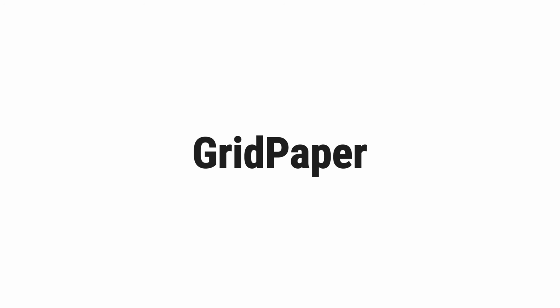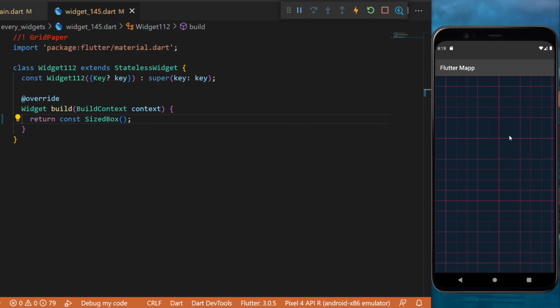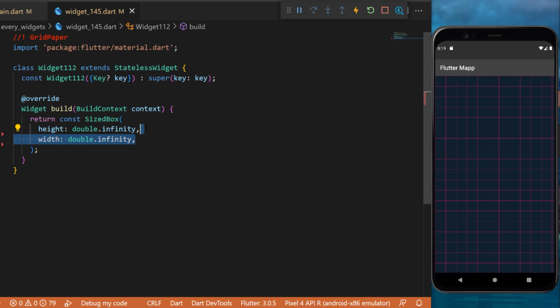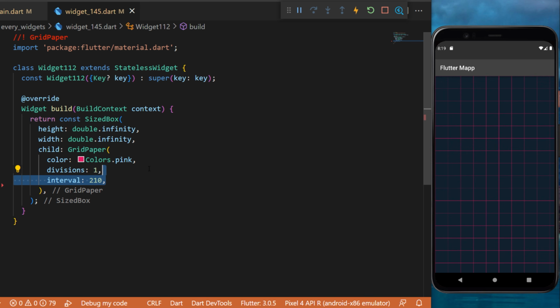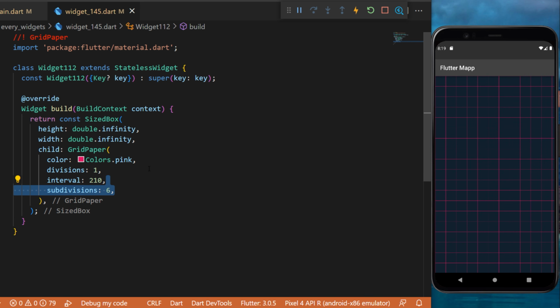The grid paper widget. And this is how it looked like. To create something like this, you will start by creating a sized box with the height double.infinity, the width double.infinity, and the child will be the grid paper widget. Inside you can change the color to pink, the division to 1, the interval to 210, and the subdivision to 6. You can change all of this to create your own unique grid paper widget.